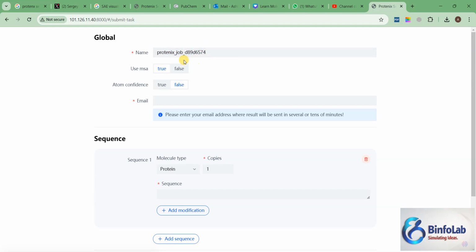If you want to change, you can change it. Okay, use MSA. MSA stands for multiple sequence alignment. So if you want to use MSA in your prediction, you can keep it true, or if you don't want to use it, keep it false. Remember, if you use MSA, it will be a bit longer, but it will be more accurate. So I would suggest to use it. Atom confidence. If you want to use it, once again, it will be a bit longer, but it will be more accurate. So click true.